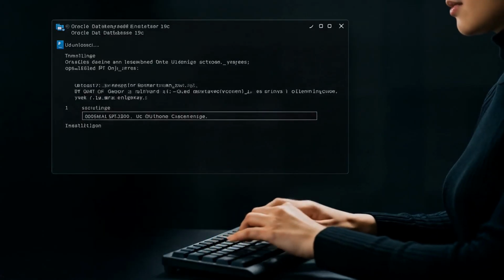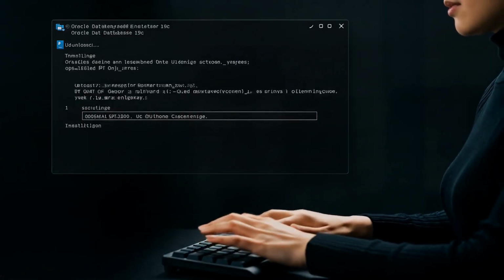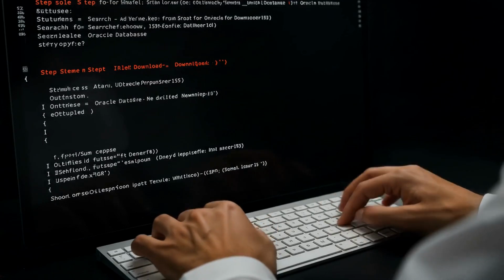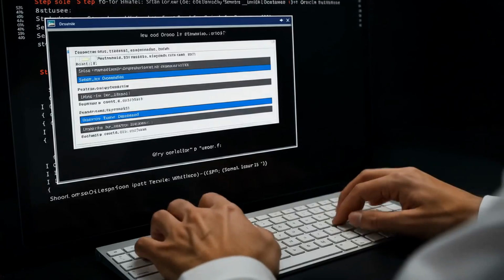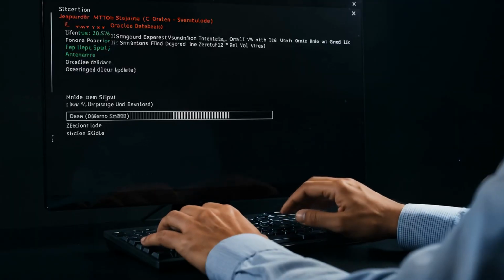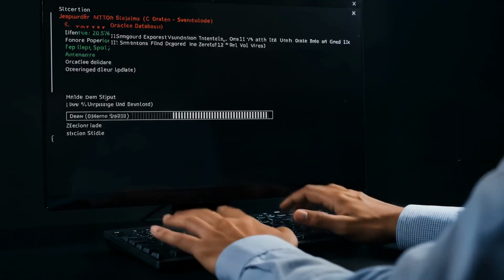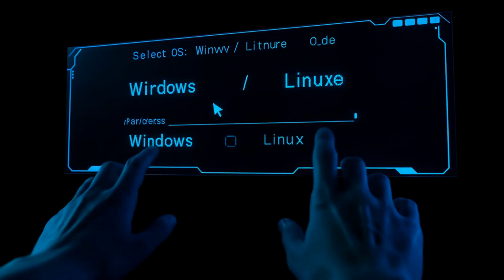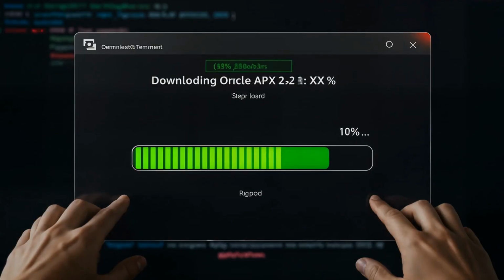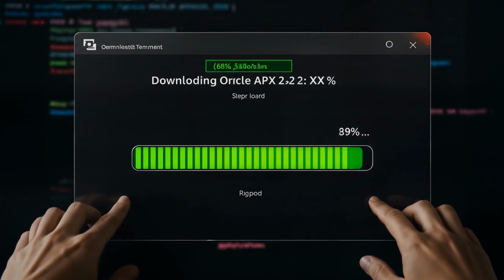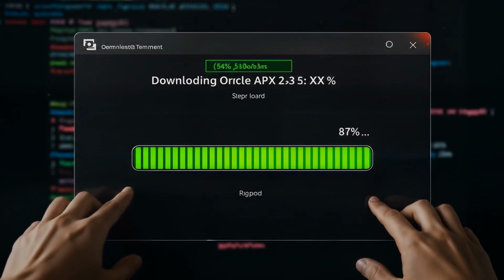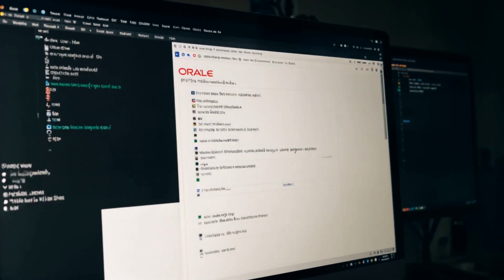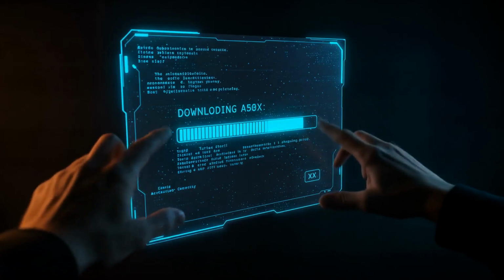Next, identify and download the required software components. Oracle Database 19c is mandatory. Download the installation files from Oracle's official site. Select the version that matches your operating system, Windows or Linux. Download Oracle Apex version 23.2. Obtain the Apex zip file from the Oracle website. The download will be a single compressed archive.